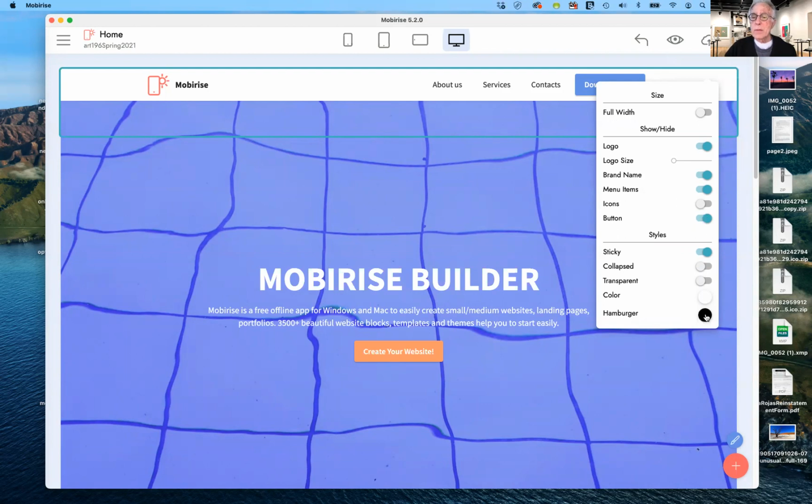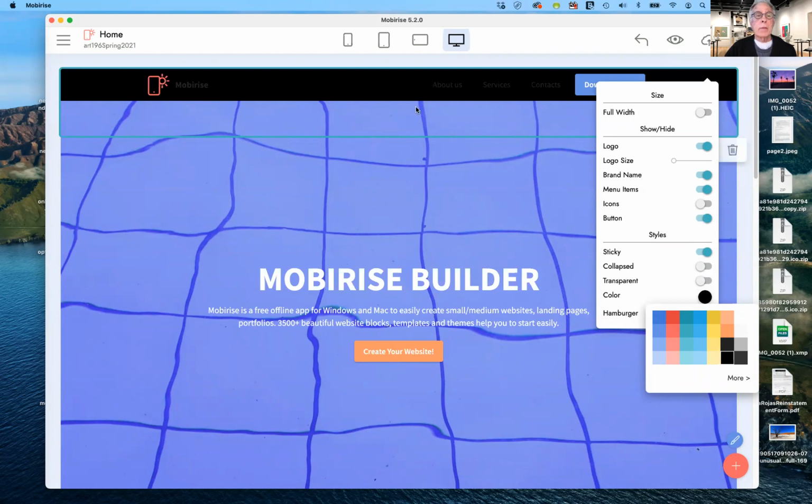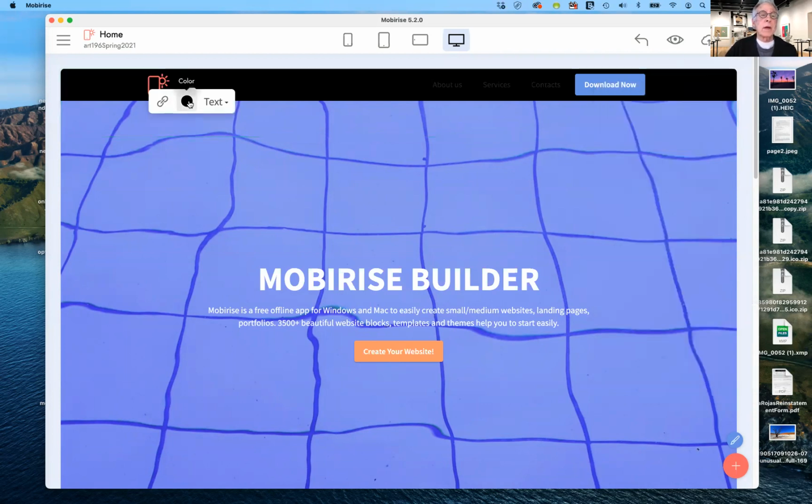Instead of the hamburger being black, I want it to be white. Instead of the color being white, maybe I want it to be black. So I'll select black. But notice that all the text is hidden now. So now I need to select all of the text in each of these, and I'm going to switch to either white or a light gray. Let me select that again. Come on. I'll pick a light gray. There we go. So now we can see it.